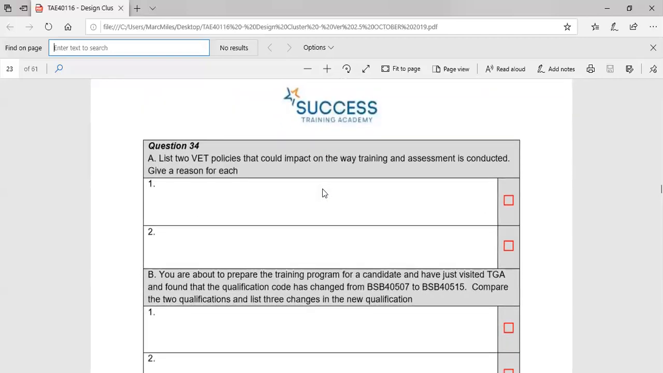So coming out, question 34, list 2 VET policies that could impact on the way training assessment is conducted and give a reason for each, okay? So this is quite similar to a previous question, looking at the VET policies, all right?